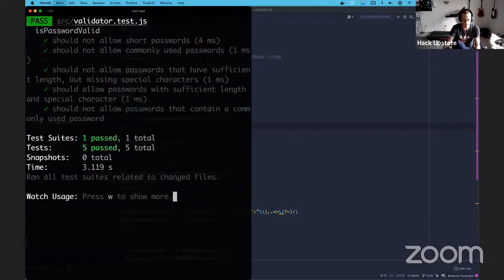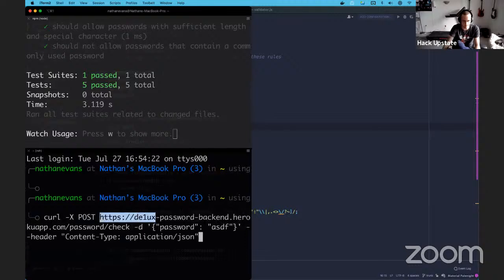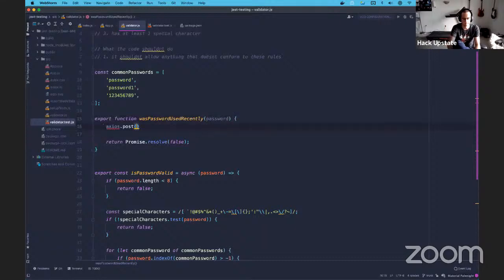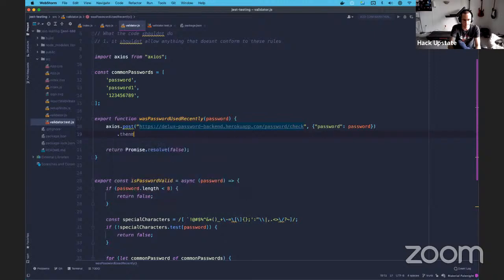Okay. So the syntax we're calling would be something like Axios.post. The backend is this long string right here, so I'm just going to go ahead and pop that in. We're making a post to this endpoint. We're going to pass it some data, our password that we're checking to see if it's been recently used. Let's make sure we import Axios.